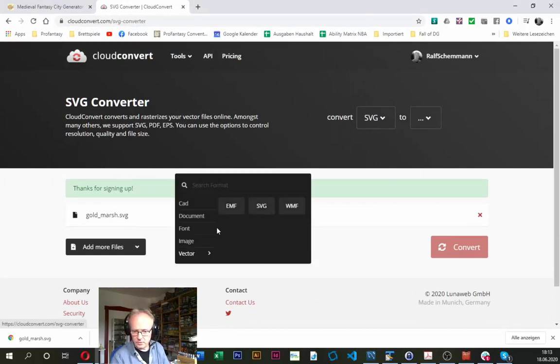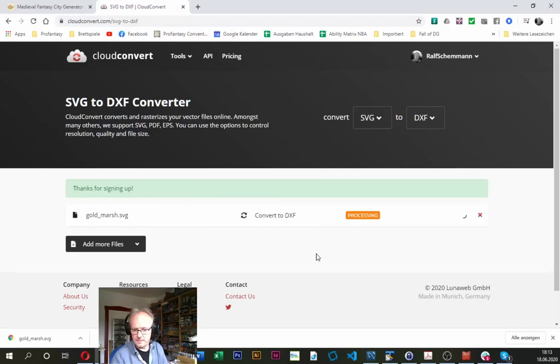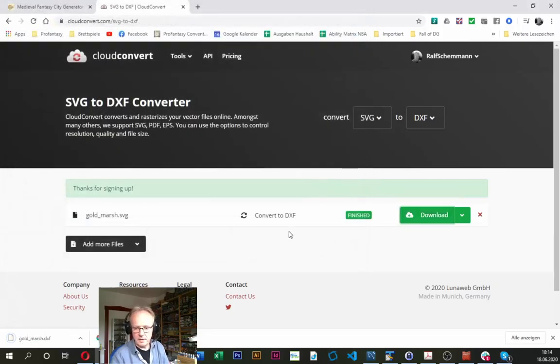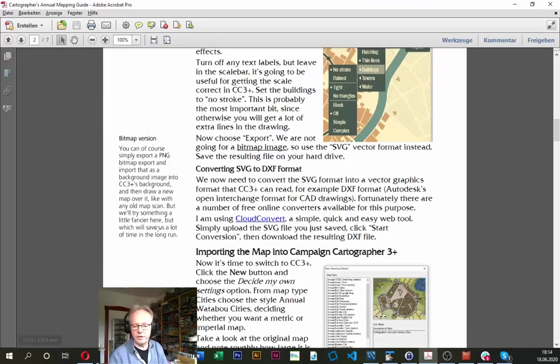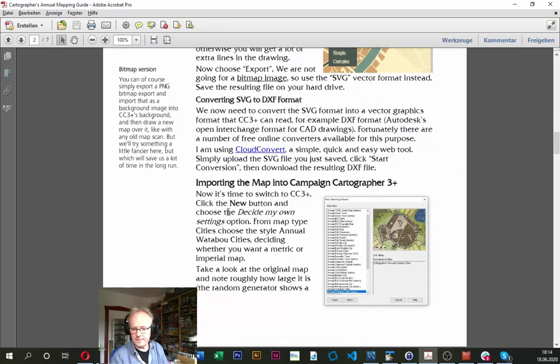Okay, and now I want to convert this to DXF. So I'm going to do a convert. And I get the option to download the new DXF file. I'm going to do just that and save this down here. And there we are, and that's everything we need to do outside of Campaign Cartographer, and we can jump back into our familiar software in a minute.